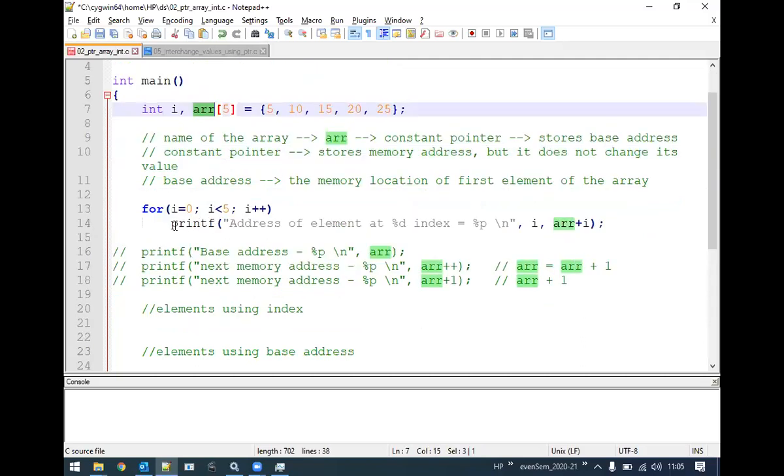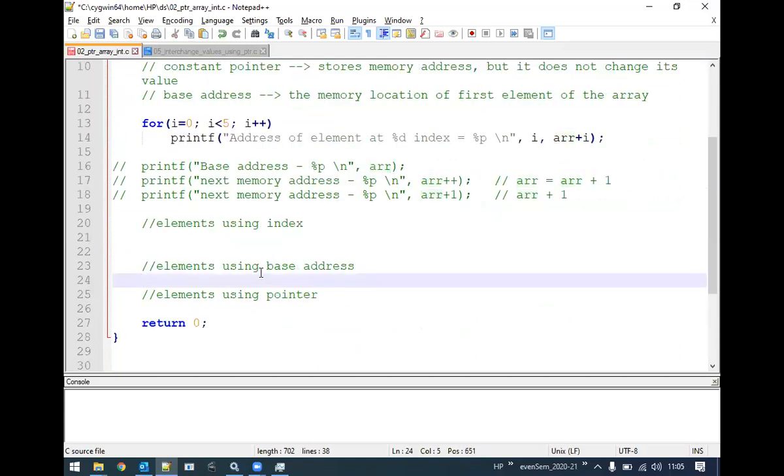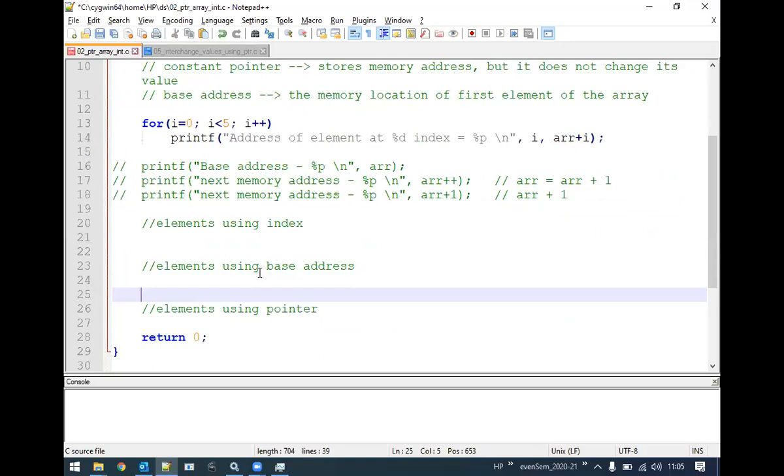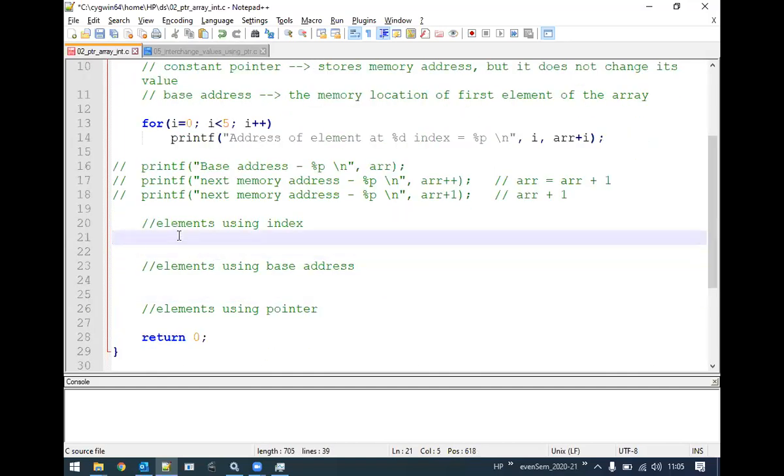In the previous class, we also saw how to access the memory addresses of all these elements. Today, I will show you how we can access the elements of the array using different methods. The first method, which we already studied in the first semester, is accessing the elements of an array using index values. It is pretty simple. We just need to write a for loop: for i equals 0, i less than 5, i plus plus.